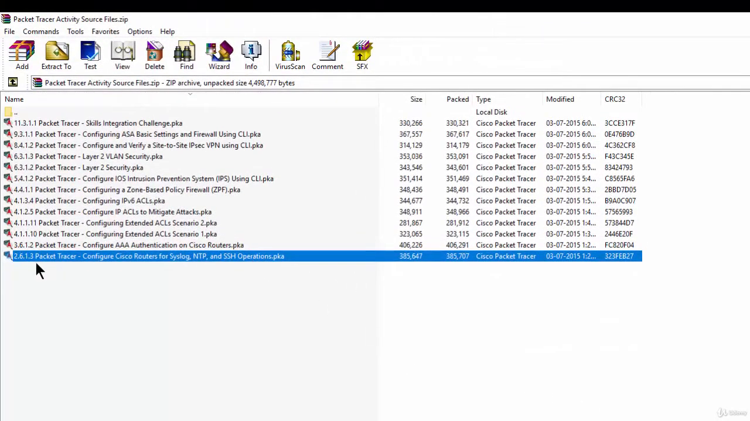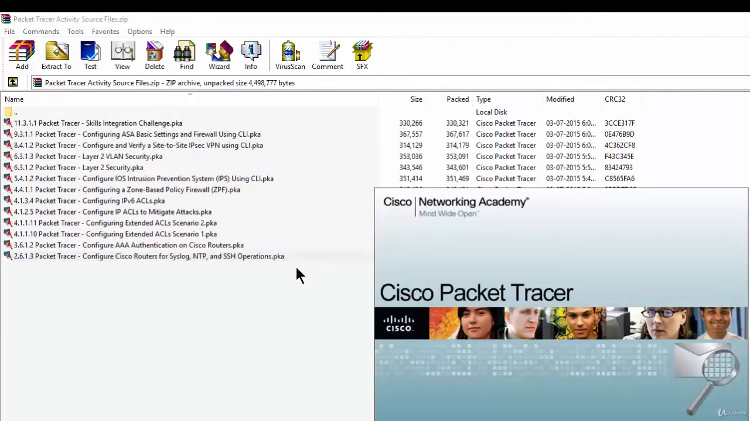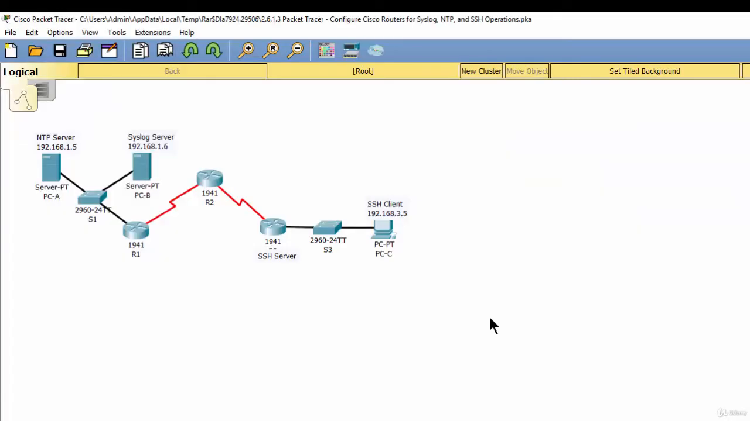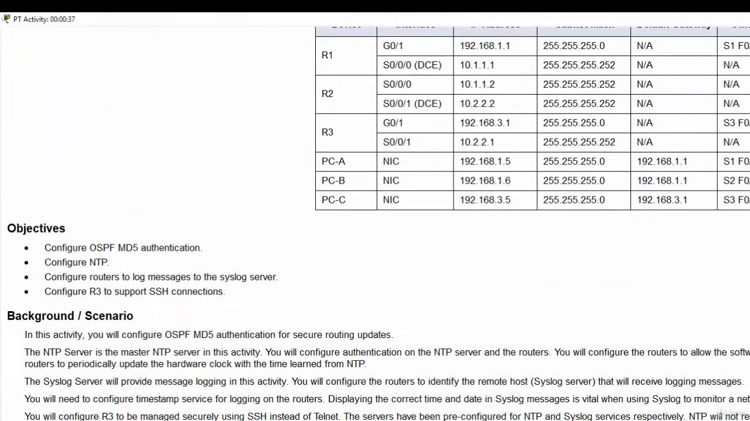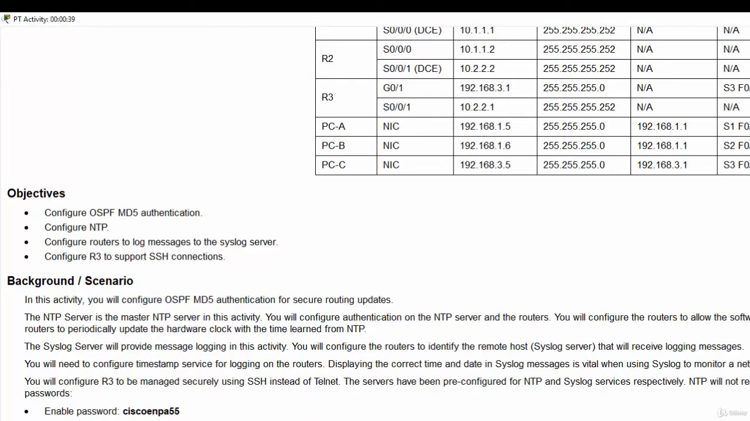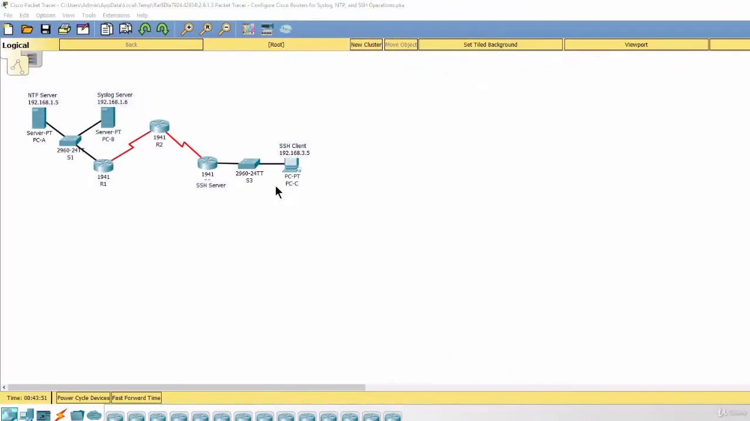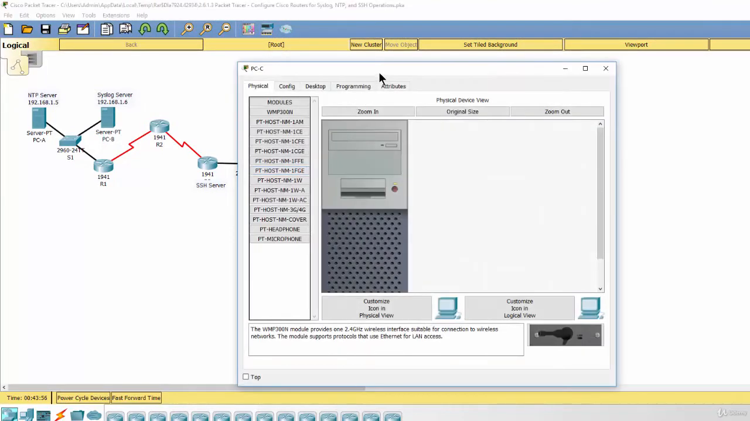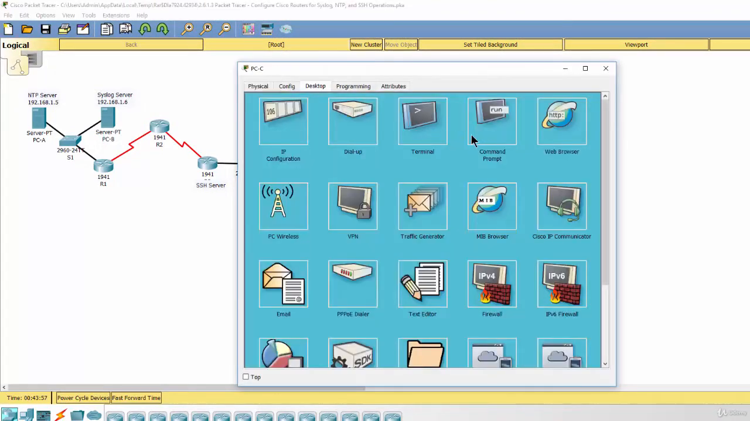Now we open the Packet Tracer file. Configure Cisco routers for syslog, NTP, and SSH operations. The first part is configure OSPF MD5 authentication. Part 1. Configure OSPF MD5 authentication.